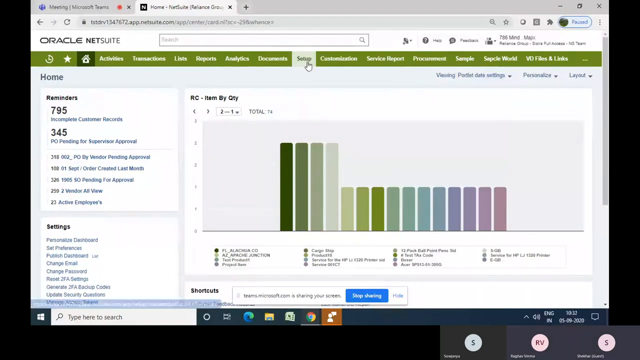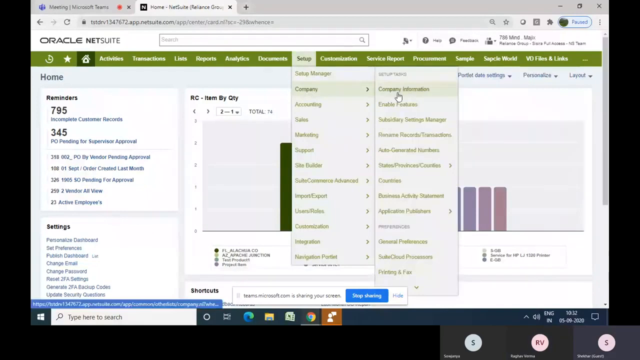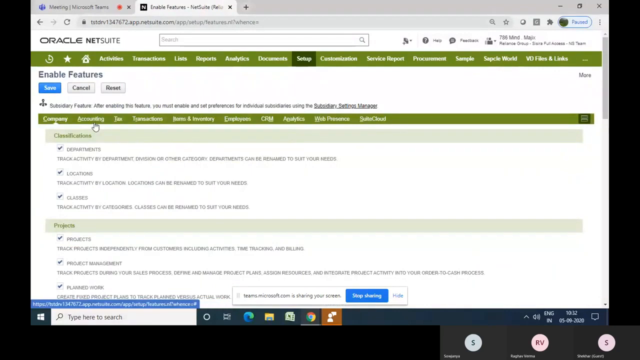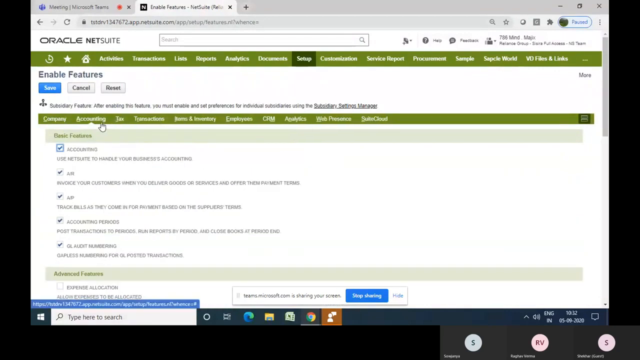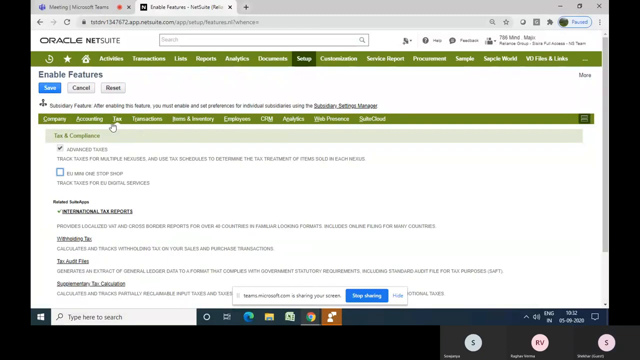So yesterday we were talking about the enable features, and we'll continue with the same. Taxation: we'll be using the NetSuite taxation, and Olara is also there. That is the third party application, where we'll talk about how to install the bundle and do the configuration for the same.